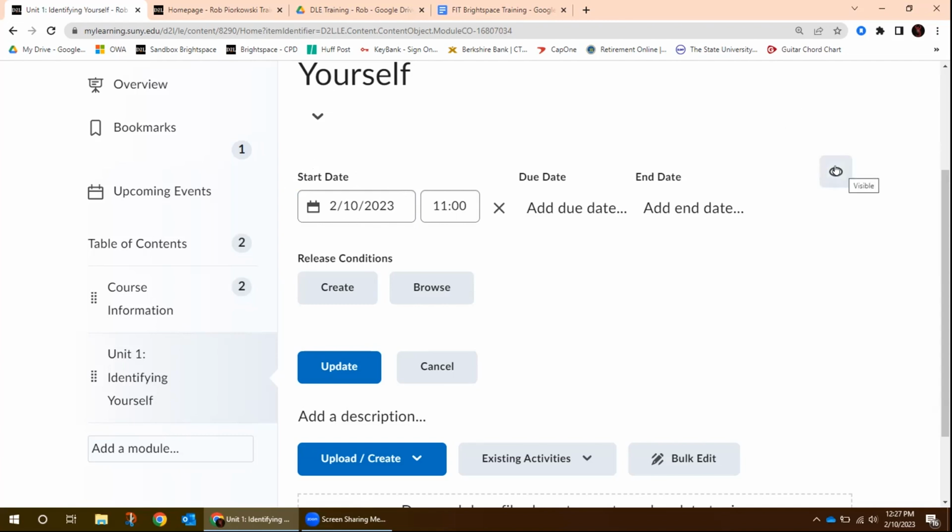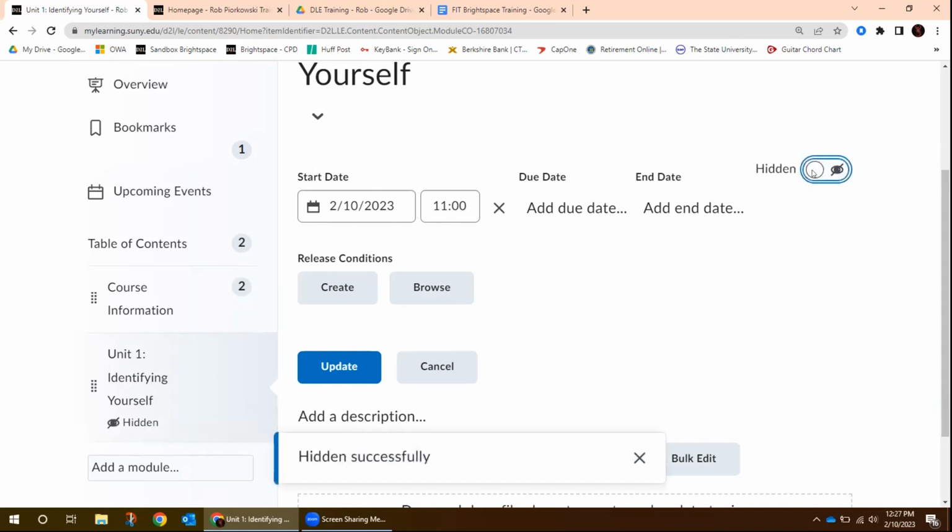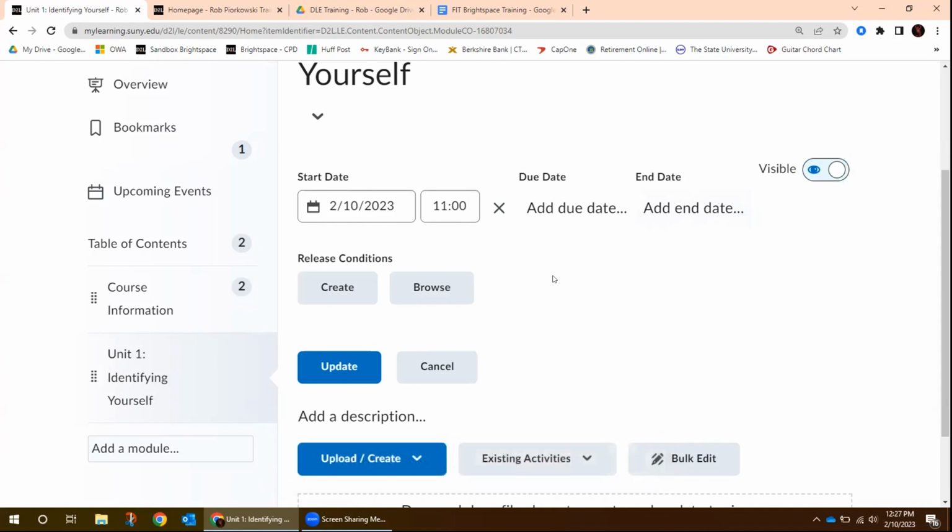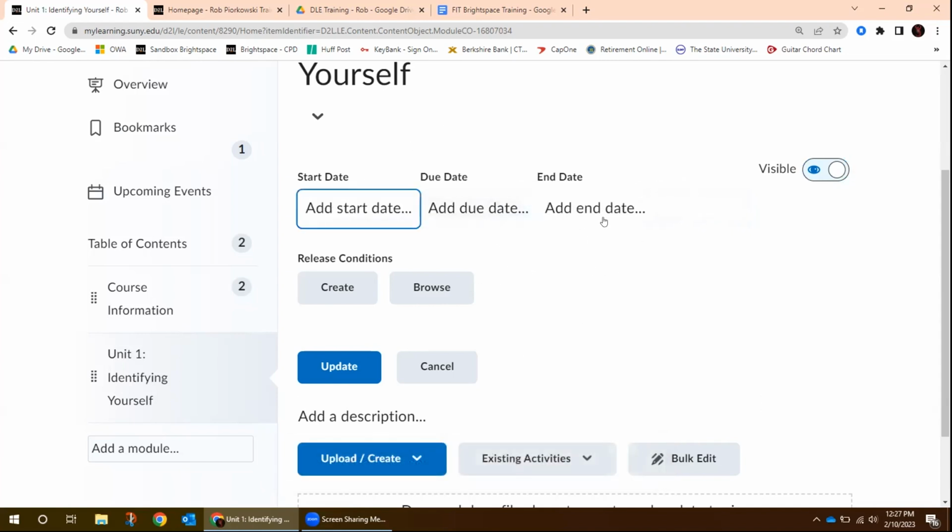Then over here on the right-hand side, by default, when I create a new module, things are visible. But if it's not going to be ready for prime time, if I just don't want my students to see it yet, I can make it invisible right here. And this will bypass any of the start and end dates that I've already put in. Now, in my course, just so you know, my style of teaching is to leave everything open.